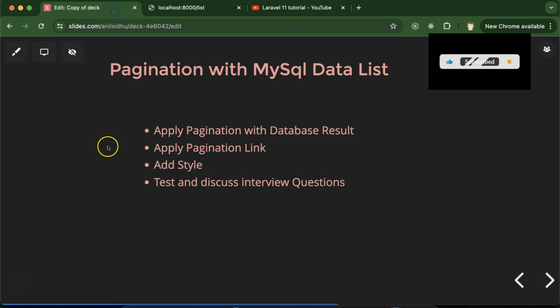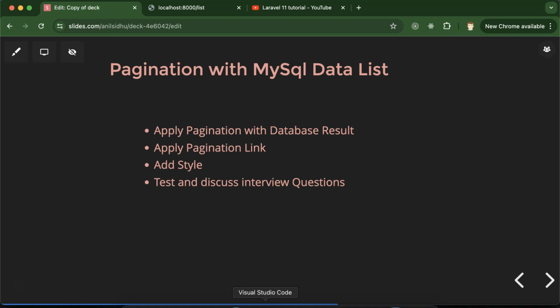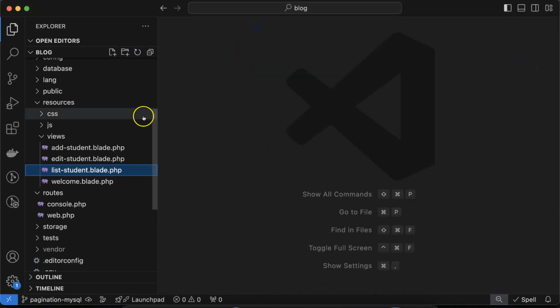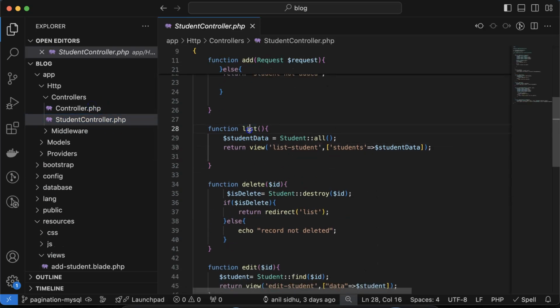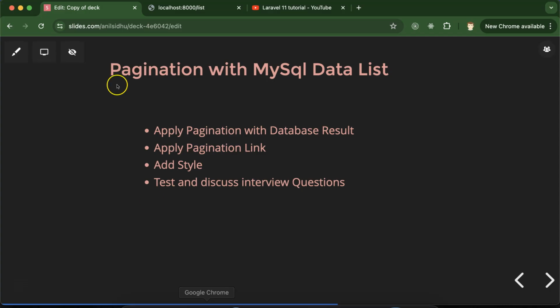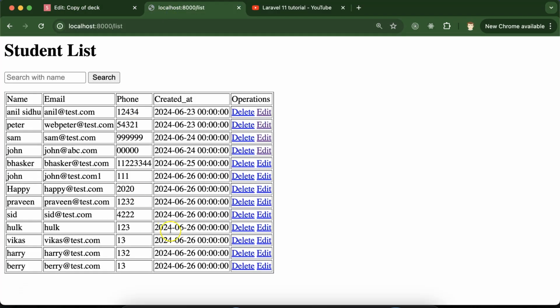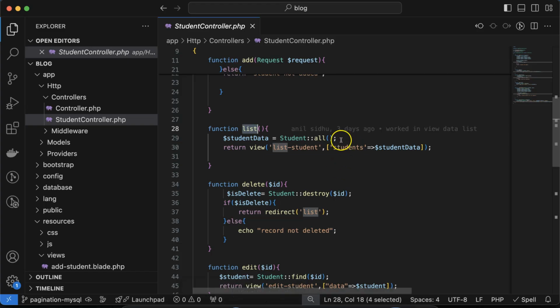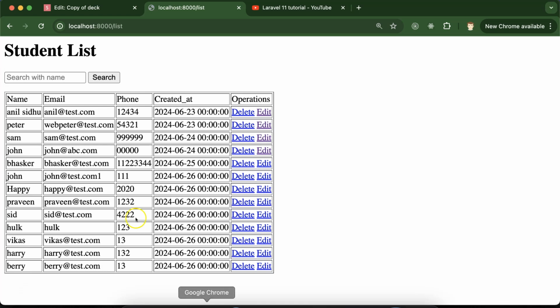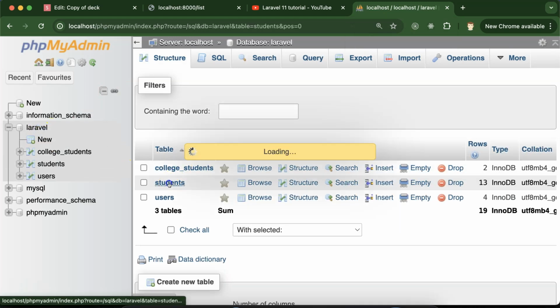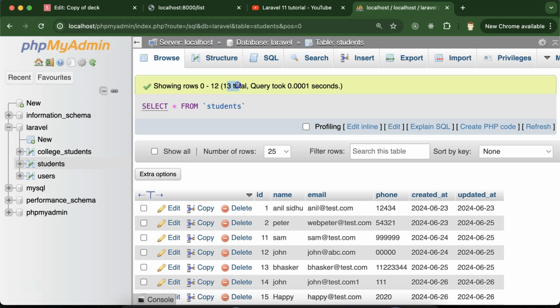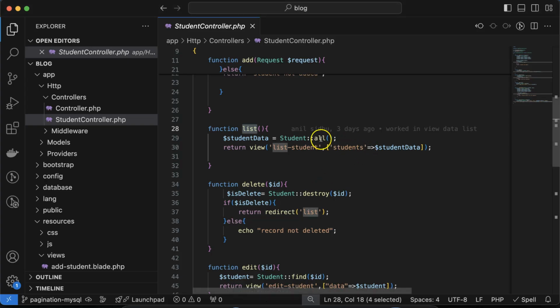Alright, so now let's move on to the code, and first let's go to the controller, StudentController.php. This list function is basically responsible for showing the list of all data there. So right now, for example, I just want to show only 10 results on a single page. And how many results do we have? Let me open the MySQL students table, and now you can see that we have 13 data there, right? So let me see how we can display only 10 results there.